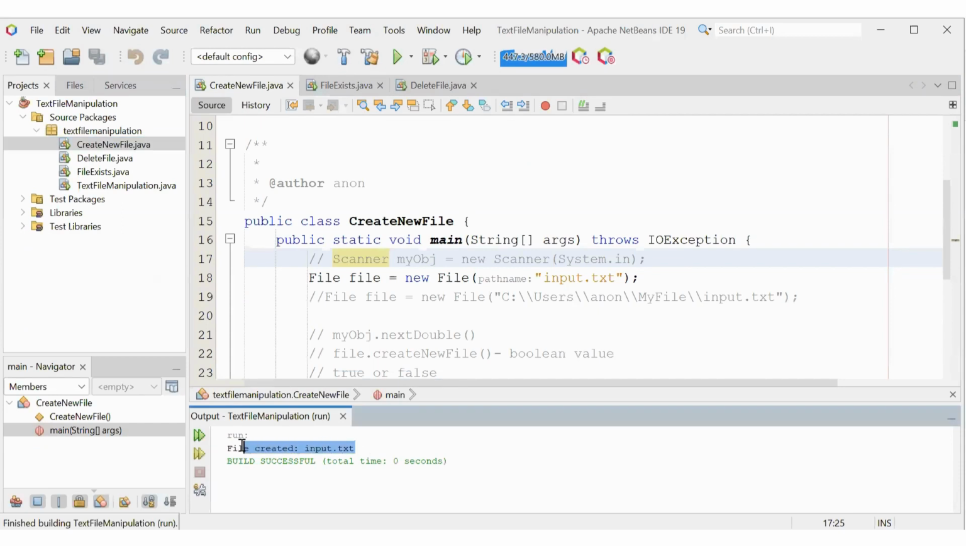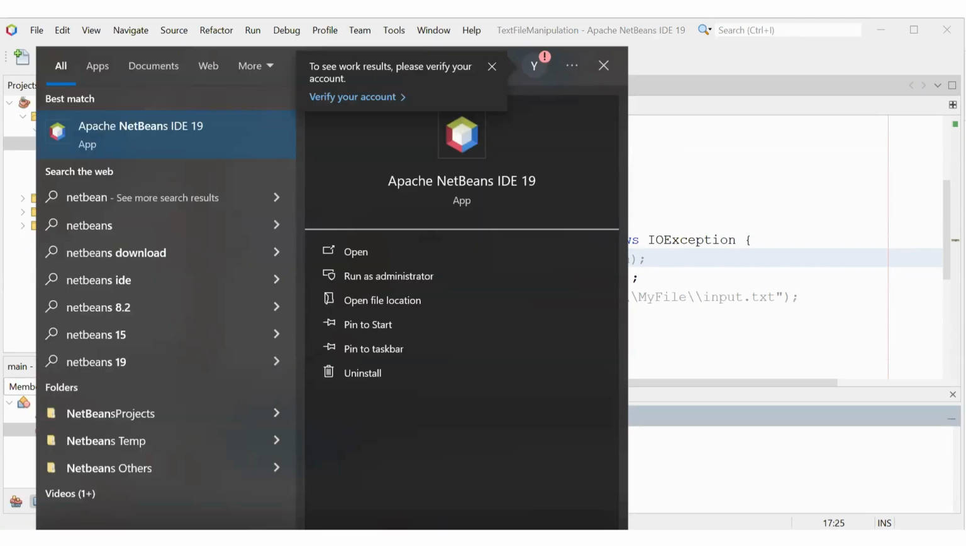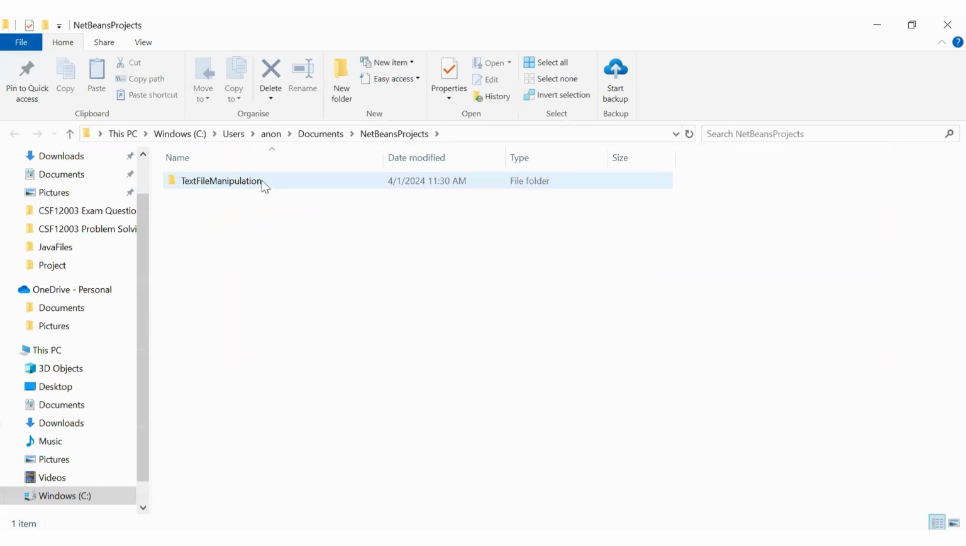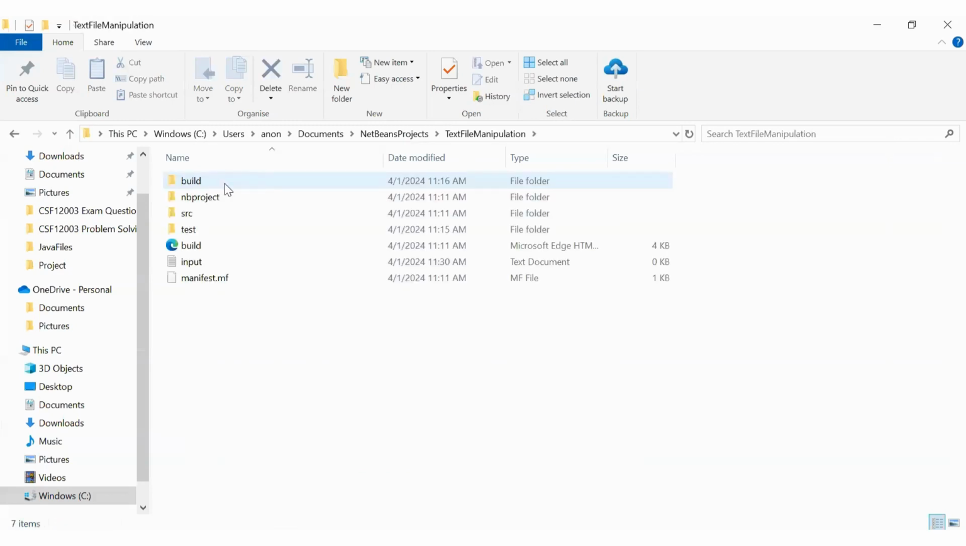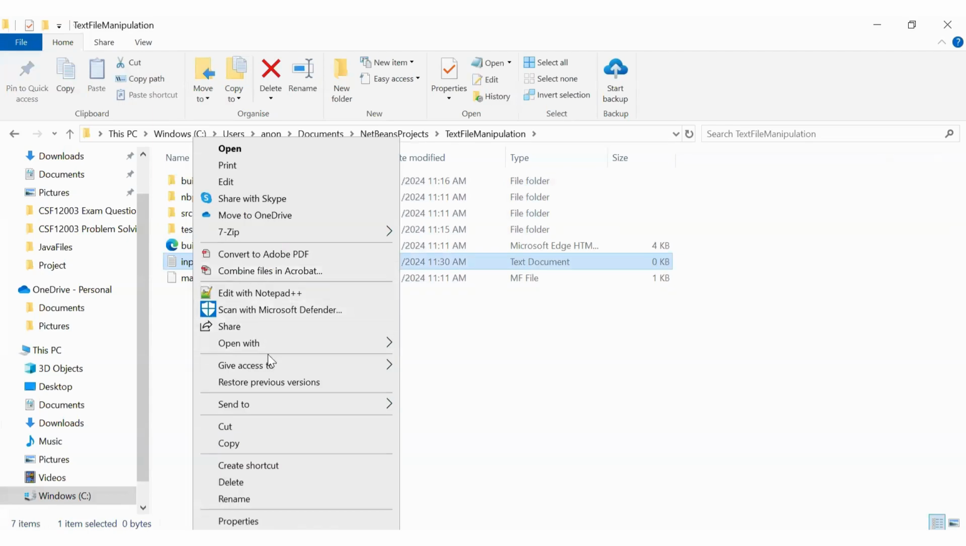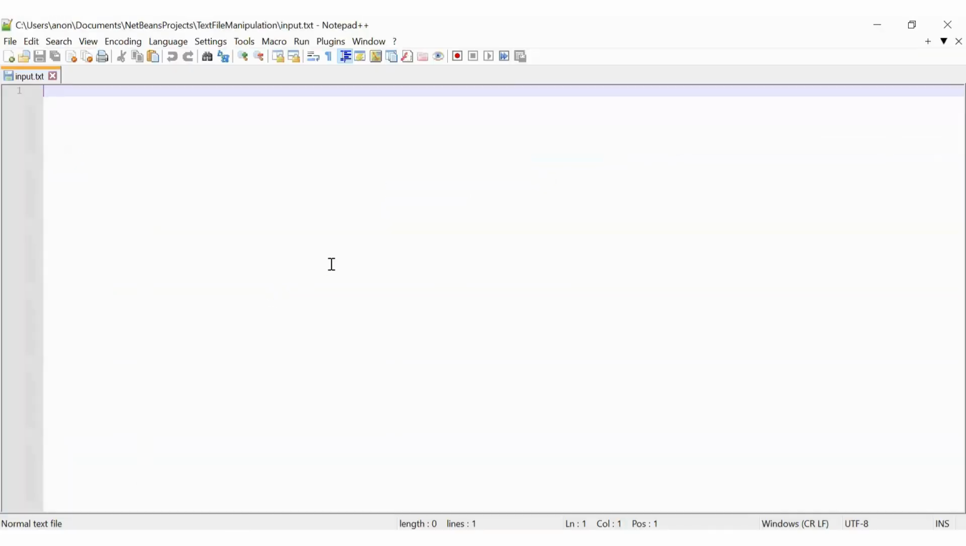So you can see here file created input.txt. So you can look for the folder here, NetBeans project. Click on that. And in my case, I have a TextFileManipulations project. So this is the folder of my project. I double click on that and you will see that this is the file that has been created. So if we open that, you will see that it's basically just an empty file.